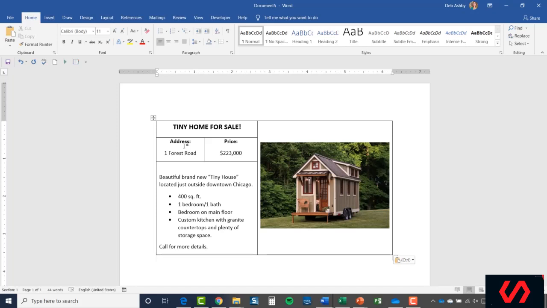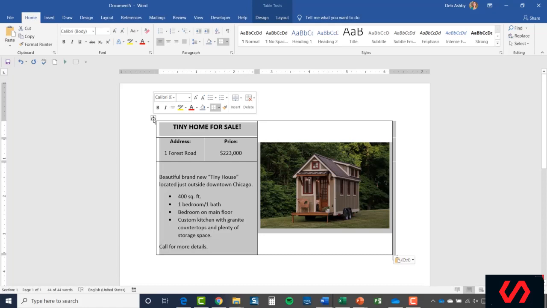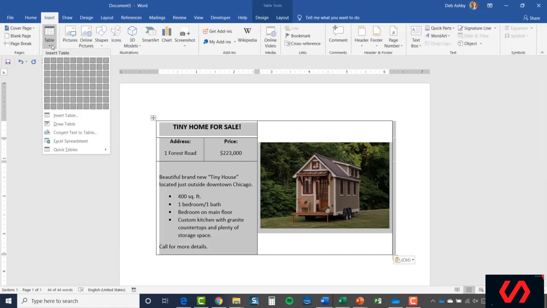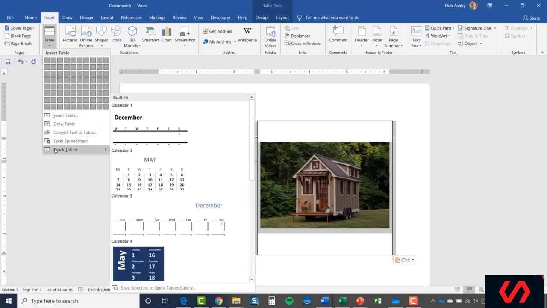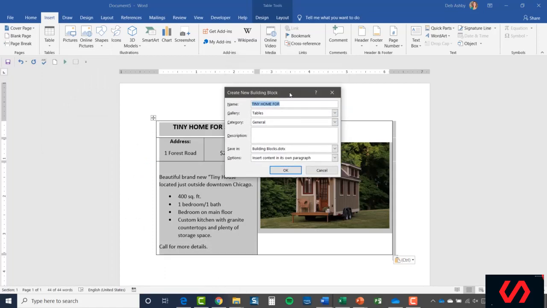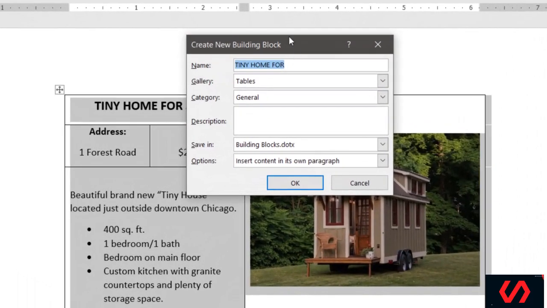So what I'm going to do is save this as a quick table. I'm going to highlight my table by clicking on the crosshair. I'm going to go to the Insert ribbon, down to Table, and down to Quick Tables again. And if you look right at the bottom, we have an option that says Save Selection to Quick Tables Gallery. So let's select that. And what we're essentially doing here is creating what Word calls a building block, which is something that you can reuse over and over again.